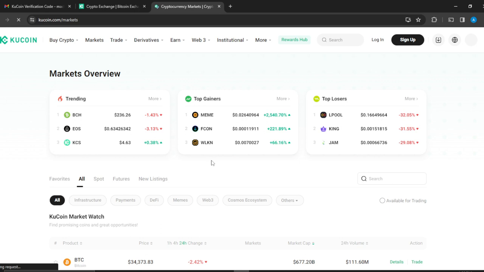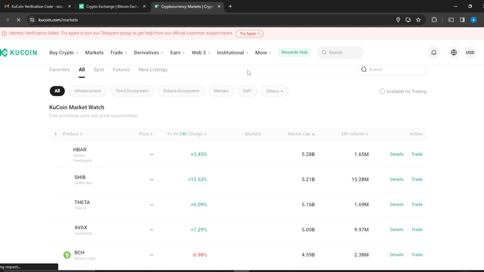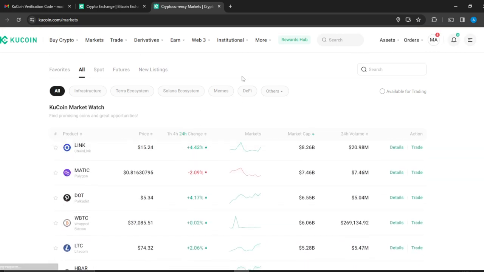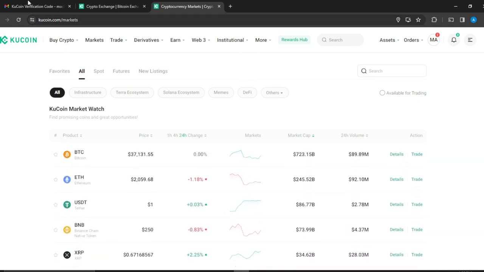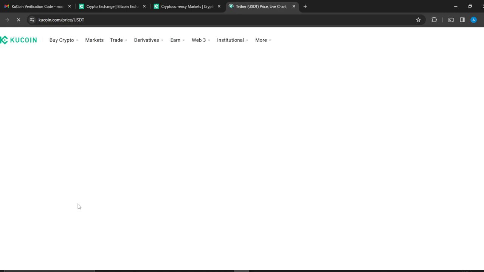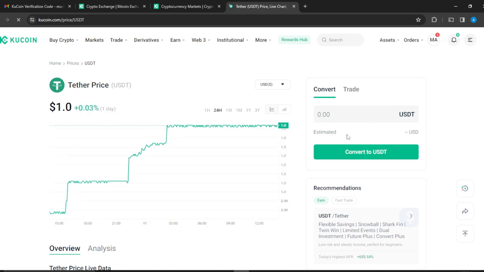So from here, because we want to convert this to USDT, from these assets let's go ahead and click on USDT. Now this is the estimated USD, that's what we're going to enter in here. So put in the estimated USD and then see how we can convert to USDT.